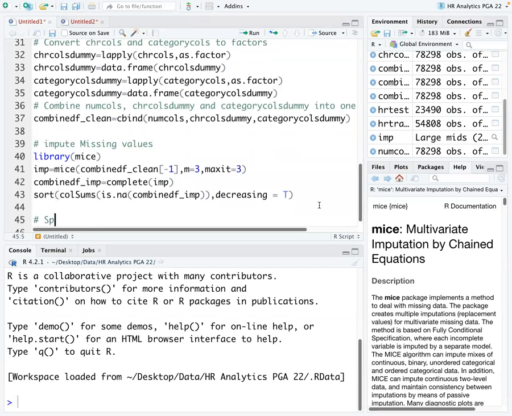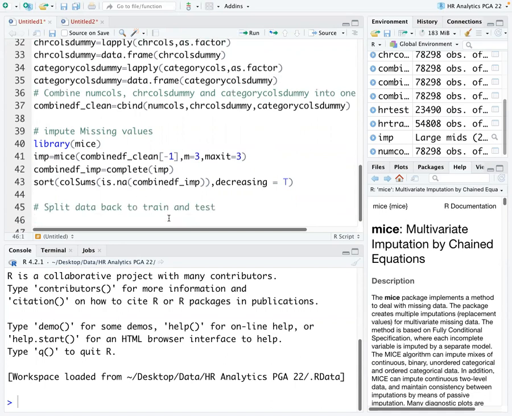Now we have to split the data back to train and test. We have to split the data back to train and test. All of you have this file, right?